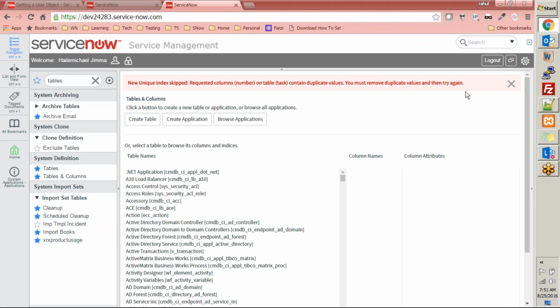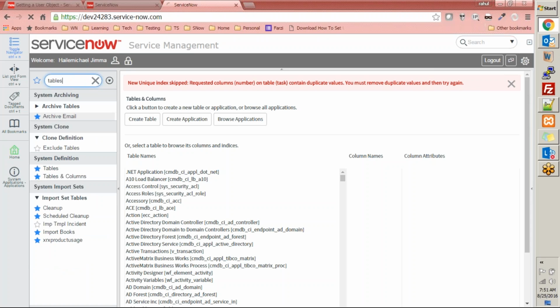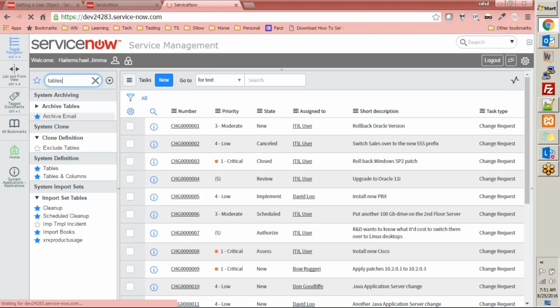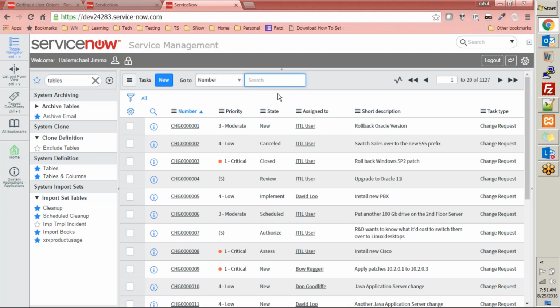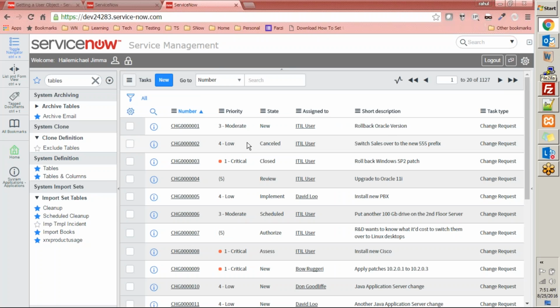Oh, it says some more duplicate values, try again. Let me see the other incidents. Number, and then categorize with a number, right? Which one? Let me see. I think there are some duplicate records on this table as well.